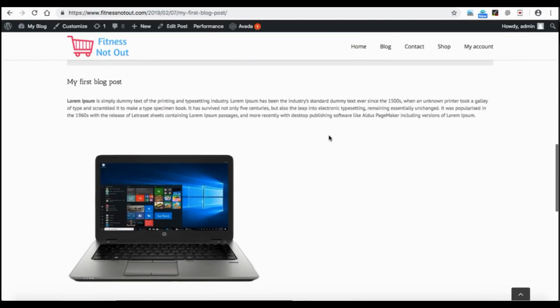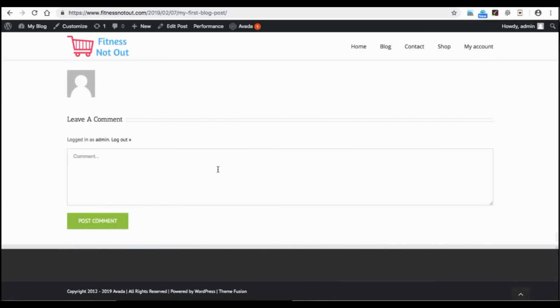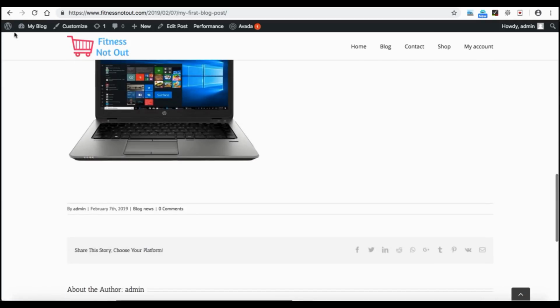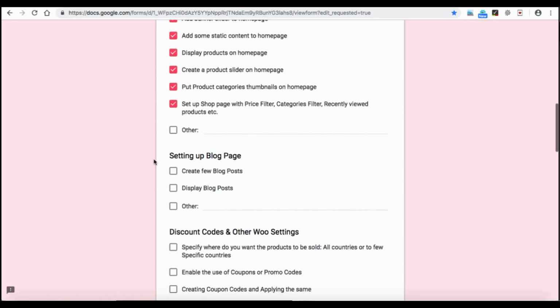So that's what we are getting over here. So in this way the blog post appears. Someone can also leave a comment over here like this. So this is how easy to set up a blog page and create blog posts over here. So as we have already done this setting from the blog page backend, that 4 blog posts can be displayed over here, and just after that there will be a pagination 1 2 3 4 page. So let's go back to the WooCommerce checklist once again.